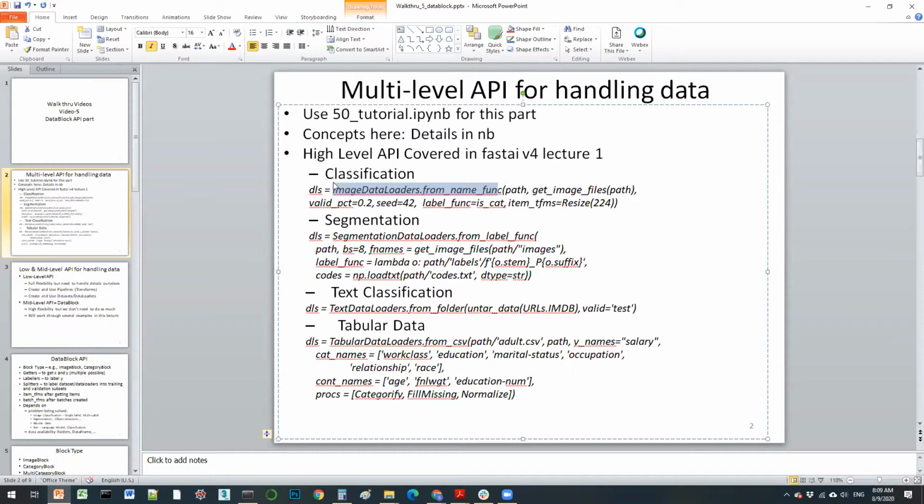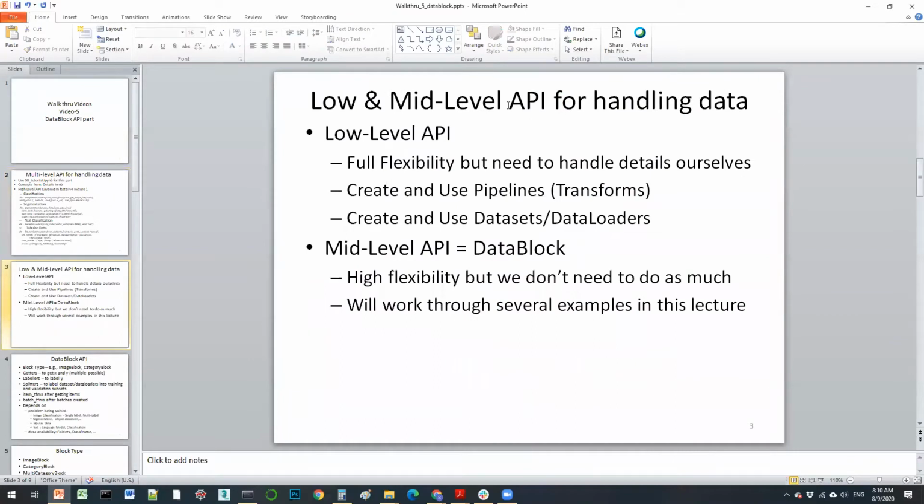That's for classification. Similarly, for segmentation, the high-level API just says SegmentationDataLoaders from label function, and then boom, boom, boom, boom, it just provides the options, and off you go on segmentation. Similarly, for text classification and for tabular data. These are just illustrative, and in fact, if you go through the introductory notebooks, you'll find all of these used there.